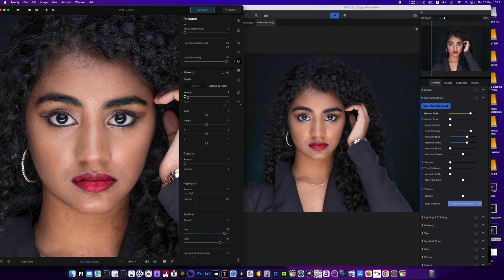Cheeks and nose. Right, okay, so blusher. So as you can see, it's going across the face. We're just going to add a little bit of blusher there. And then we can change the width of it. Let's get it up a bit more. Then we can see. We can change the width of it.